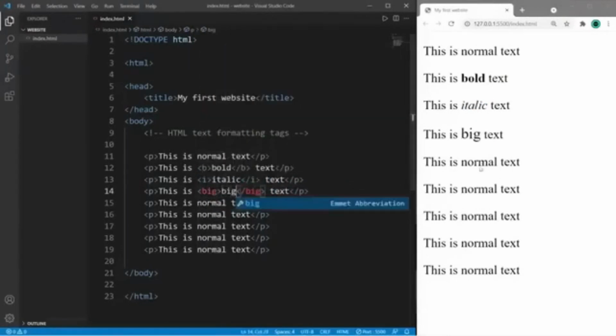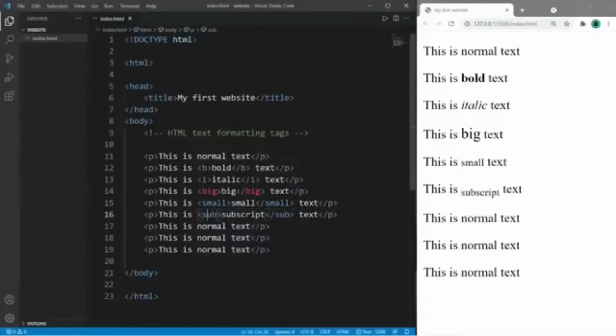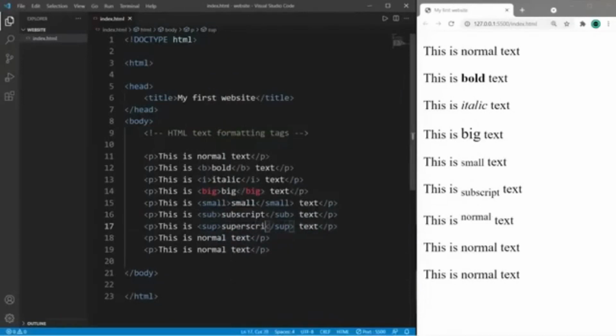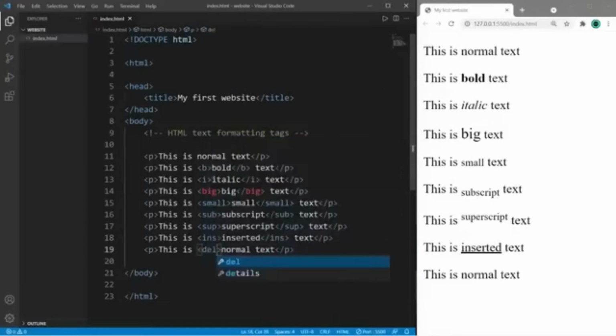We have big. This is big text. We have small. This is small text. Sub for subscript. This is subscript text. Superscript. The tag name is sup, like you're saying sup to somebody. This is superscript text. We have inserted. Inserted is just underlined. INS for inserted. This is inserted text. There's deleted. Deleted will create a line through some text. This is deleted text.